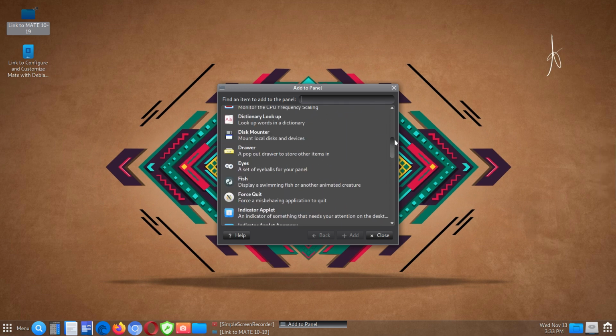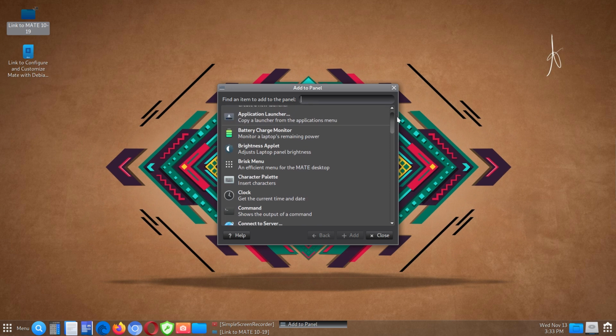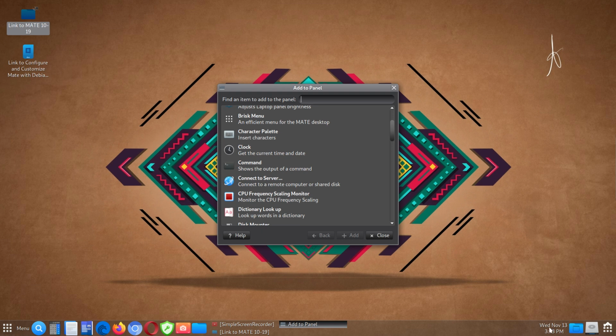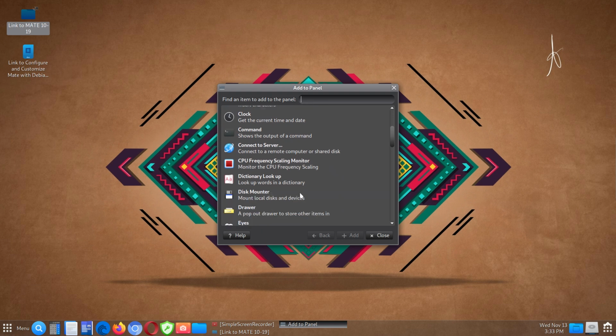Maybe I'll just show you the ones that are in here. Let's see, the clock, of course, is here. What else? I also use the disk mounter, which I put down here because I find that handy when you're plugging in SD cards or flash drives, whatever you're plugging in or unmounting, or mounting. This is quite handy. So that's the disk mounter.